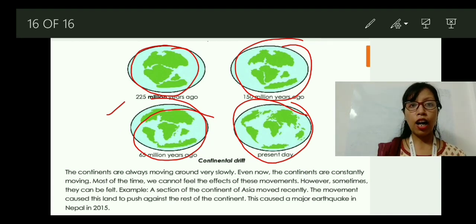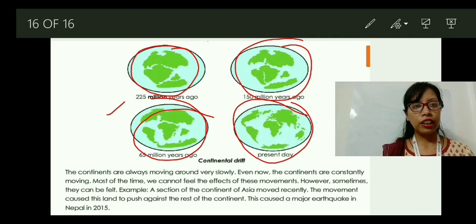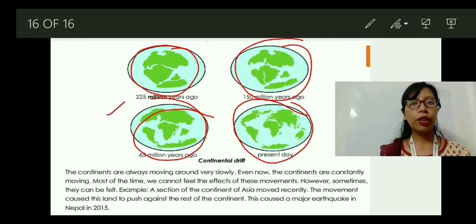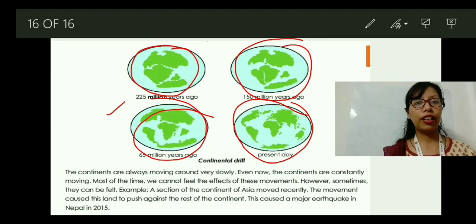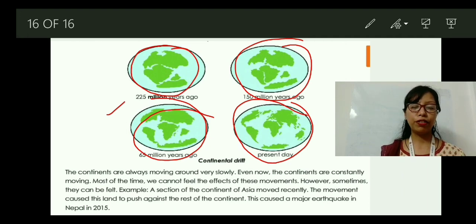The continents are always moving around very slowly. Even now, the continents are constantly moving. Most of the time, we cannot feel the effects of these movements. However, sometimes they can be felt. For example, a section of the continent of Asia moved recently. The movement caused this land to push against the rest of the continent. This caused a major earthquake in Nepal in 2015.